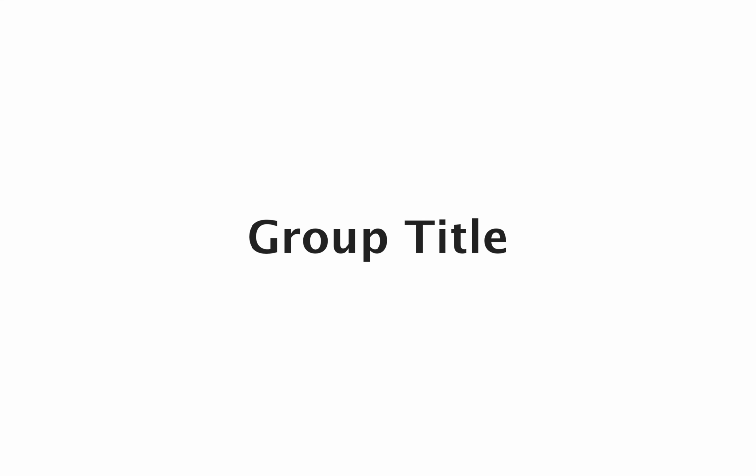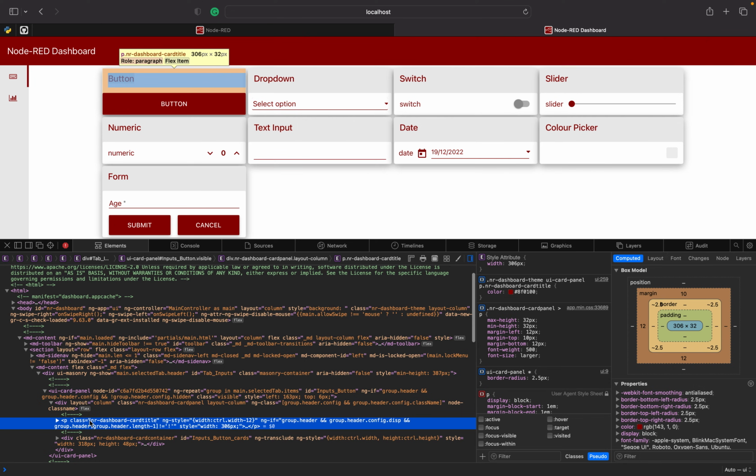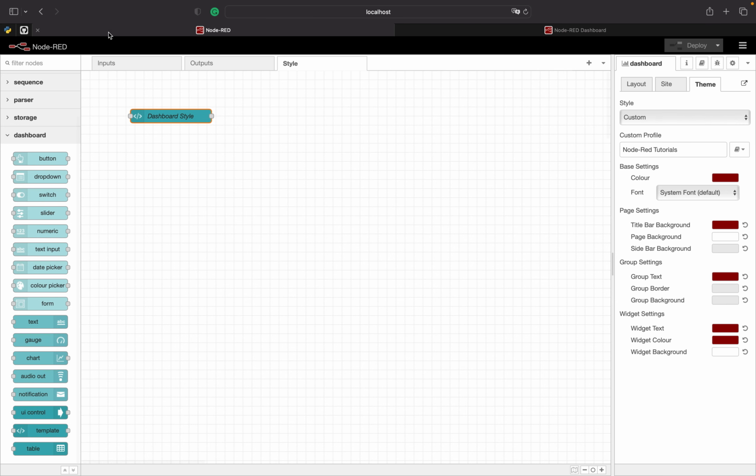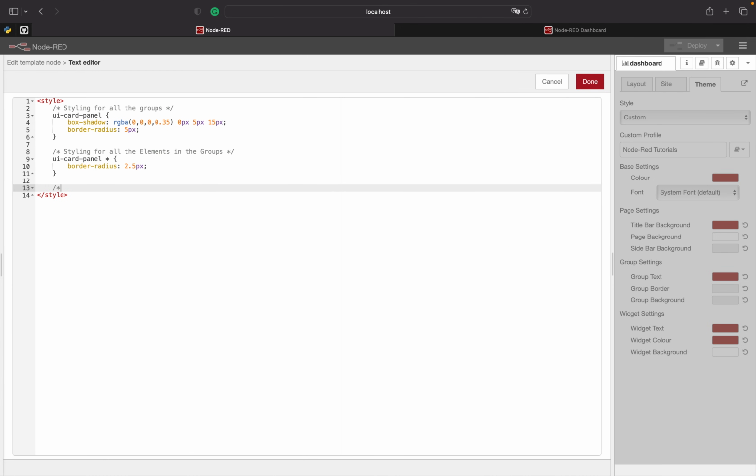The last addition to our style is a bold group title. We inspect the title with the inspection tool. The class of this element is nr-dashboard-card-title. Let's add that to our template node. This time we need to select a class. We set the font weight to bold.